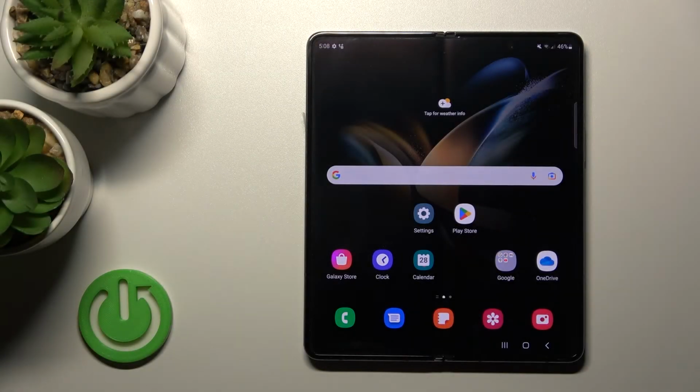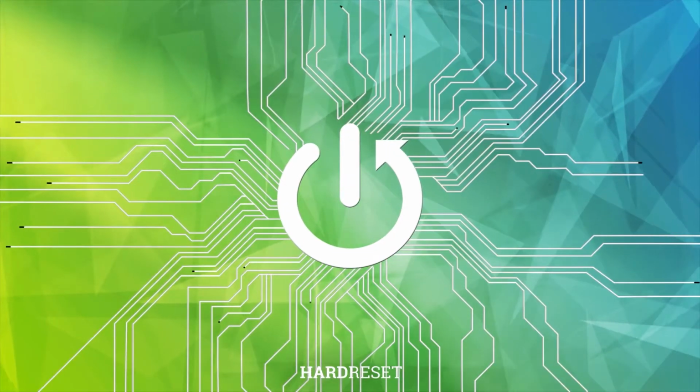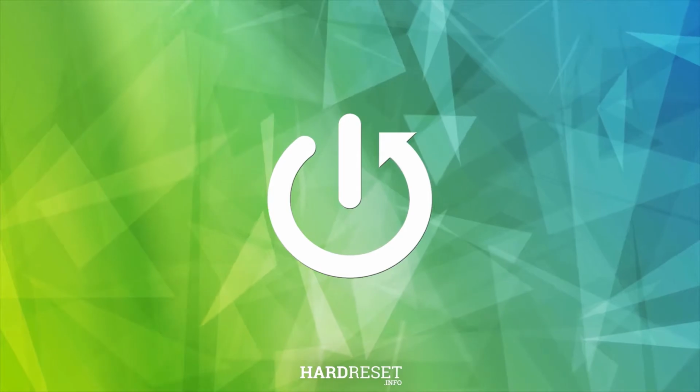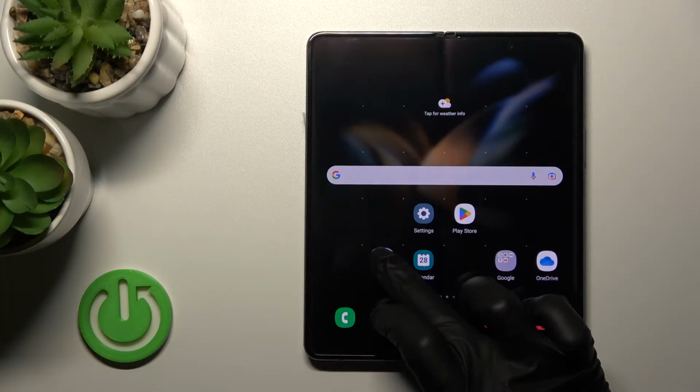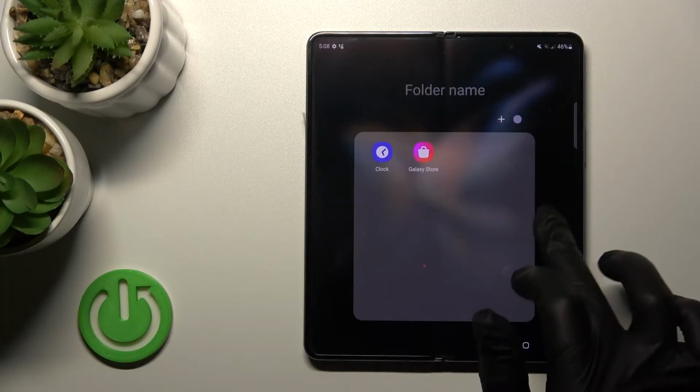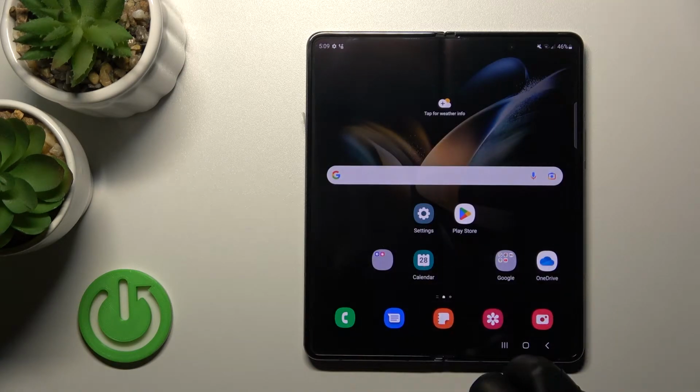Welcome, today in front of me is the Samsung Galaxy Z Fold 4 and I'll show you how to create home screen folders on this device. So first we should select the application and drag this app to another one, and in this way we can see here the newly created home screen folder.